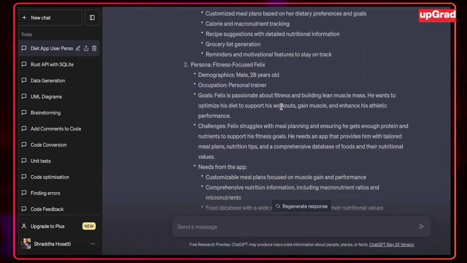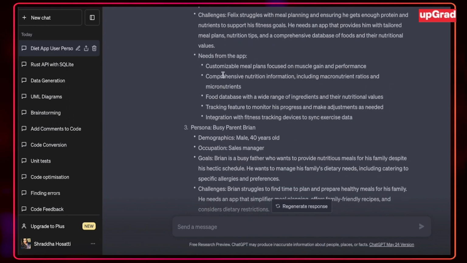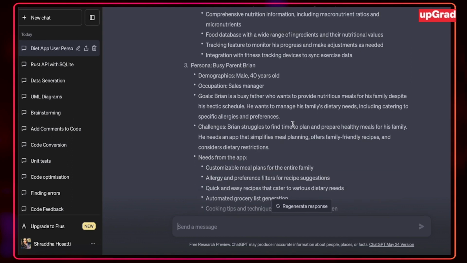Next is Fitness Focused Felix. The occupation of this person is a trainer, and Felix is passionate about fitness. Challenges are Felix struggles with meal planning and ensuring he gets enough protein and nutrients to support his fitness goals. And what are his needs? Customizable meal plans, comprehensive nutrition information, a food database, a tracking feature to monitor his progress, and integration of fitness tracking devices to sync his exercise data.